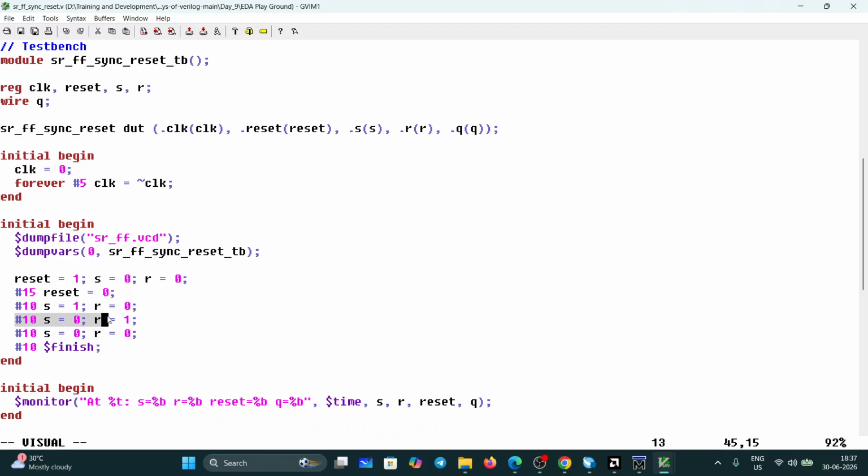And again, after 10 time units, S equal to 0, R equal to 1. This is the reset state. And S equal to 0, R equal to 0 means the latch state. After 10 time units, I want to terminate the simulation.